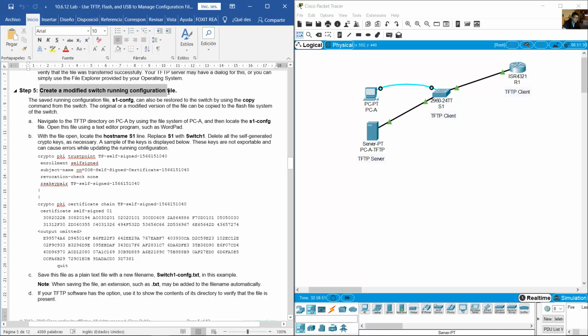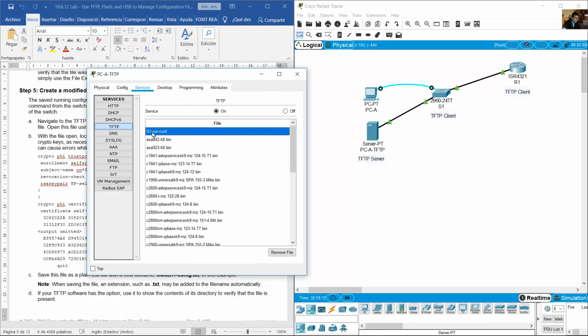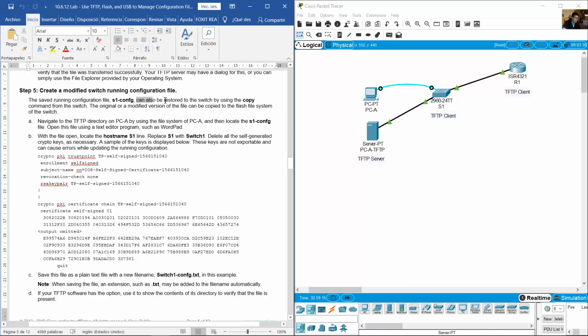Create a modified switch running configuration file. The saved running configuration file S1 run conf can also be restored to the switch by using the copy command from the switch. The original or modified version of the file can be copied to the flash file system of the switch. Navigate to the TFTP directory on PCA by using the file system of PCA, and then locate the S1 runconf file. Open this file using a text editor program such as WordPad.